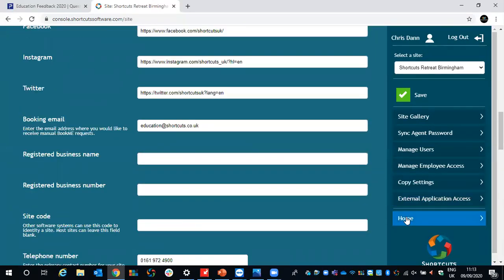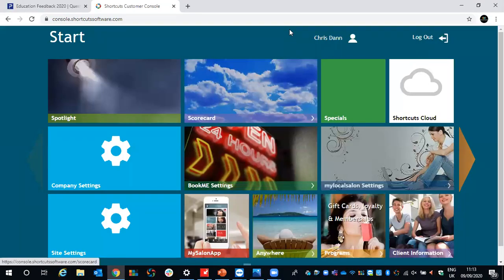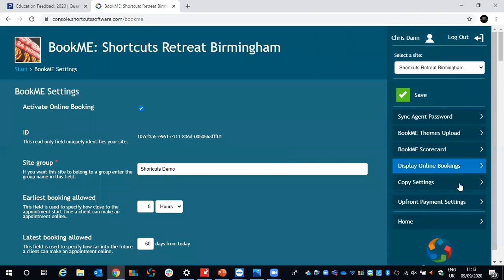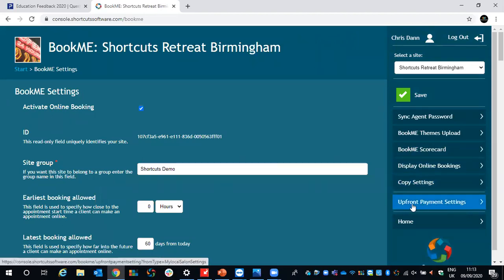So on the right-hand side, we're going to click the Home button. And this will simply take us right back to the beginning. So we've connected our Stripe account, and now we need to configure our upfront payments. In the center of the screen, you will see Book Me Settings. On the right-hand side of our navigation bar, you will see Upfront Payment Settings just here. So we're looking for Upfront Payment Settings on the right-hand side.